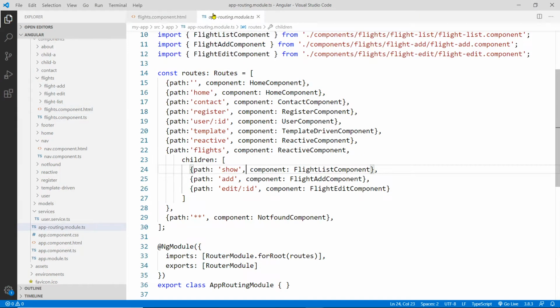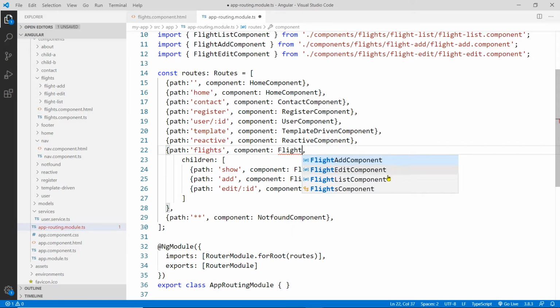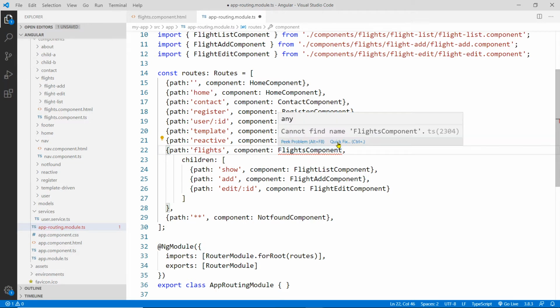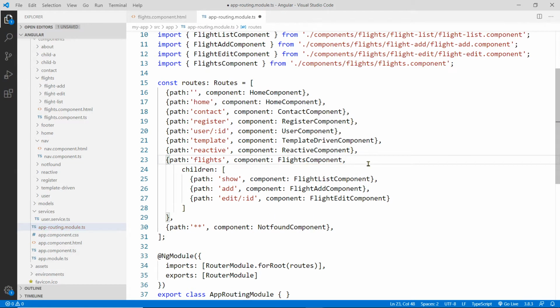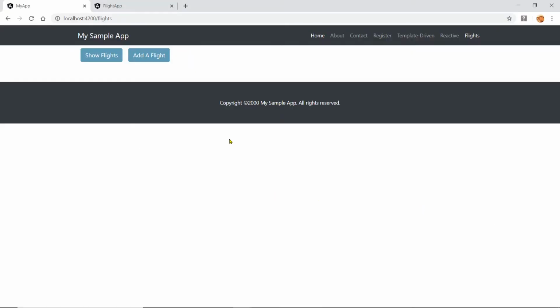So let's see, maybe the route section here. Yeah, I'm calling the wrong route component. It should be the flights component here. That's why. And we will import it. Okay, so let's see if this resolves that issue. And here we go. So if I go again here, click on flights, now I see 2 buttons here.